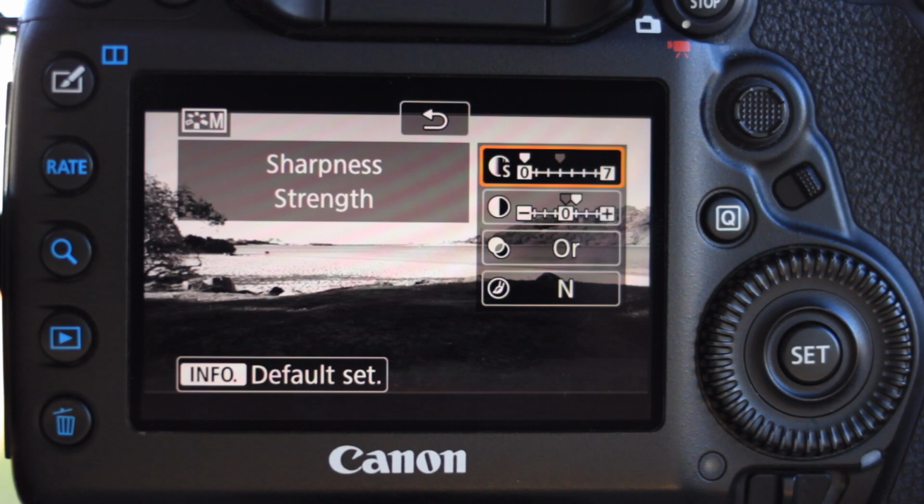Beyond this picture style, I shoot in one other, and that is just black and white. There's not much I really do. I have the sharpness set to 0 as ever, and I adjust the contrast how I need it. So yeah, those are the picture styles that I shoot with.